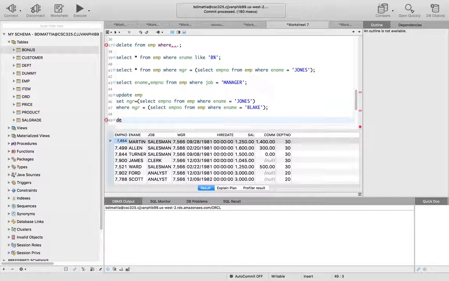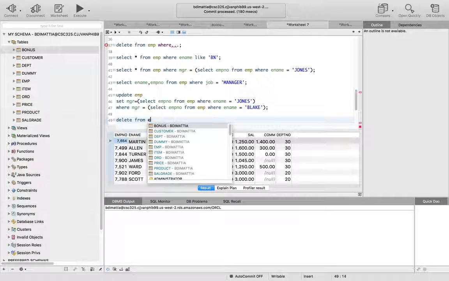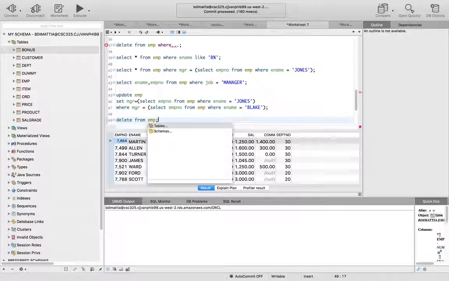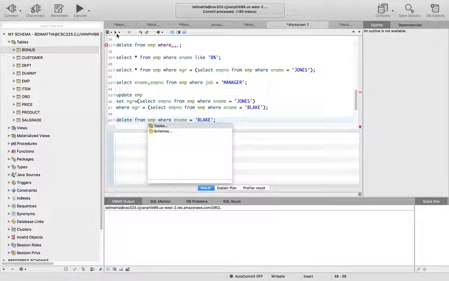You say delete from employee and some kind of where clause. If you just say delete from employee, you can, but that will get rid of all employees. So we're specifying a where clause, and we're saying where ename is equal to Blake. All right, and we'll run that puppy.